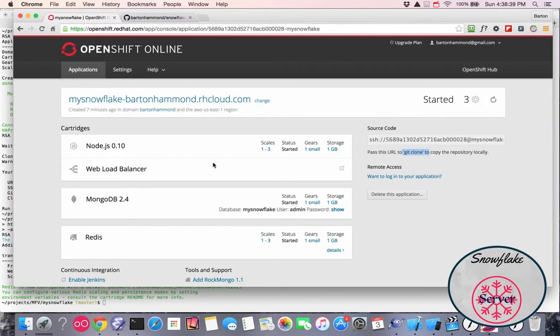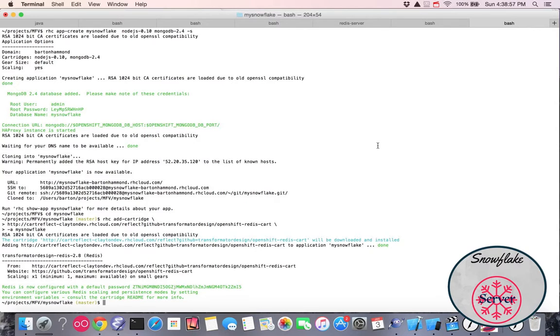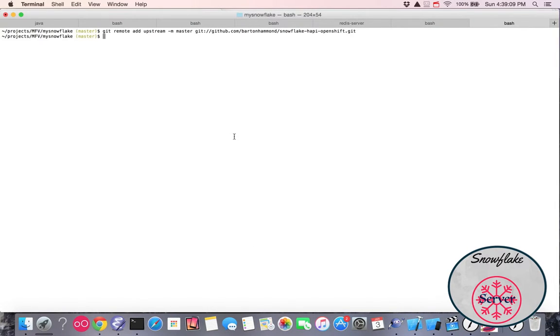It's hard to say. Okay, so the next command we're going to do, we're already in the Snowflake app. What we're going to do now is get the code that is the Hapi server serving the Snowflake mobile app. So just copy that and go to your command line. Let's clear this so it looks a little bit easier. And that runs instantly. This next command pulls all that code from that repository and loads it locally right here.